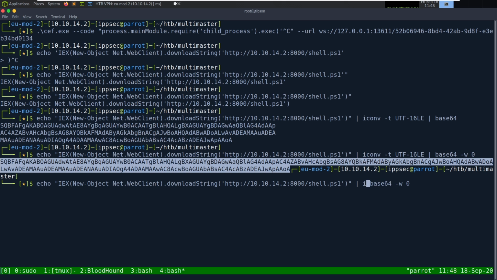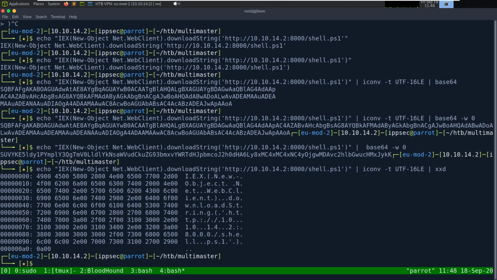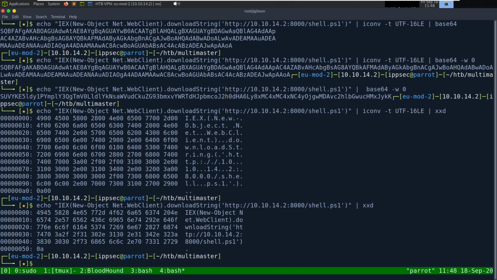So let's get rid of that iconv, and you can see the big difference. And that's because if we look at xxd here, it's using 2 bytes for everything. So 4900 in little endian. If this was big endian format, it would be 0049. But least significant byte first, and it goes like that. So if we don't do that iconv, you can see it's not doing any 00s.